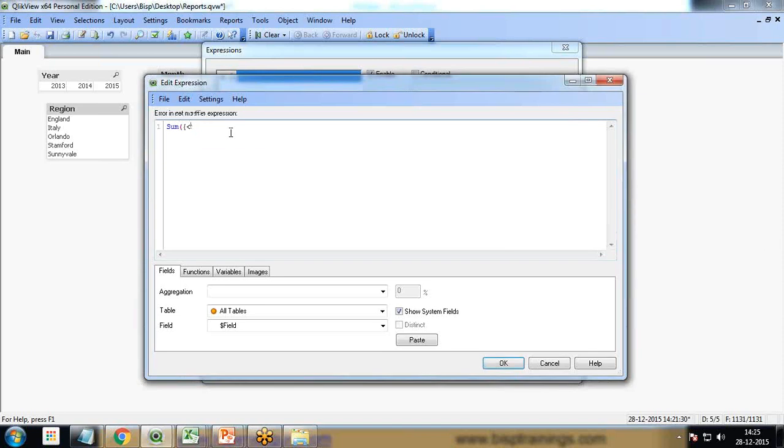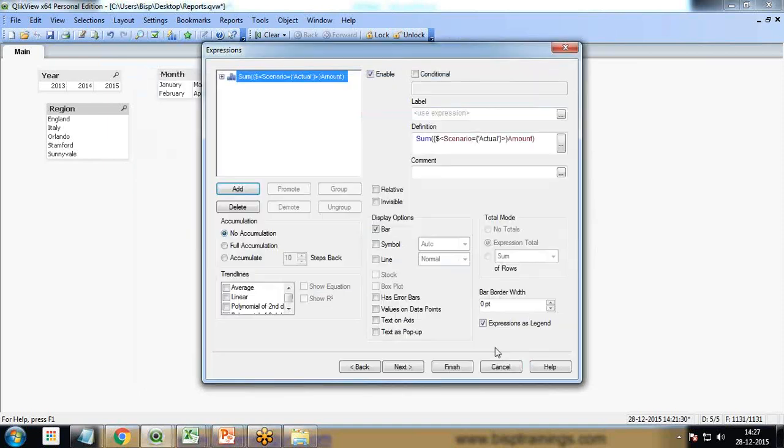So I write down the scenario. So what will be the expression? There should be sum and starts with curly braces, dollar, and dollar, scenario equal to actual, curly bracket, and amount. Okay, and this I set it as actual.